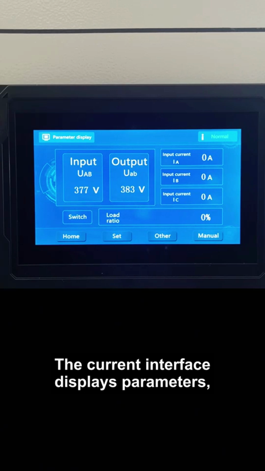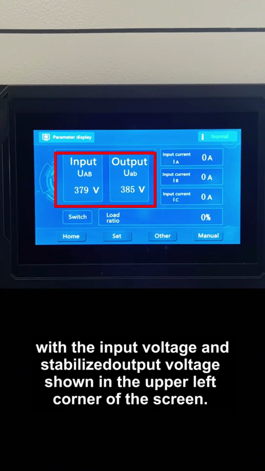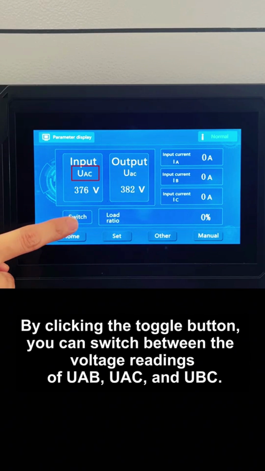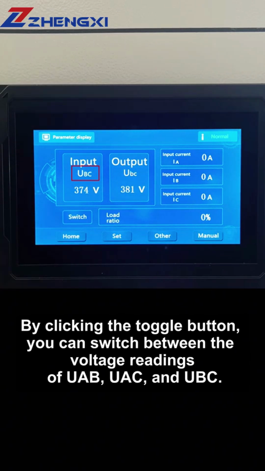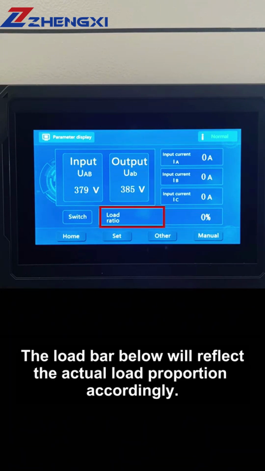1. Parameter interface. The current interface displays parameters, with the input voltage and stabilized output voltage shown in the upper left corner of the screen. By clicking the toggle button, you can switch between the voltage readings of UAB, UAC, and UBC. When the device is in standby mode, the right side of the screen will display the real-time load current for each item. The load bar below will reflect the actual load proportion accordingly.